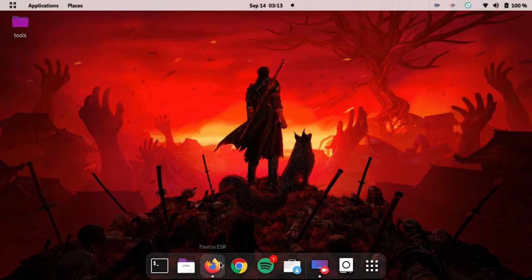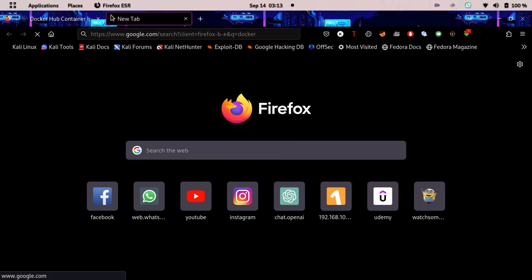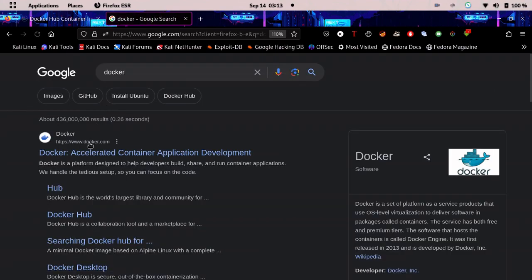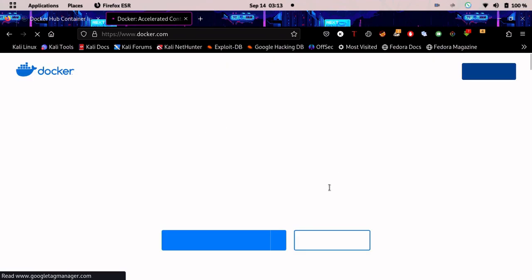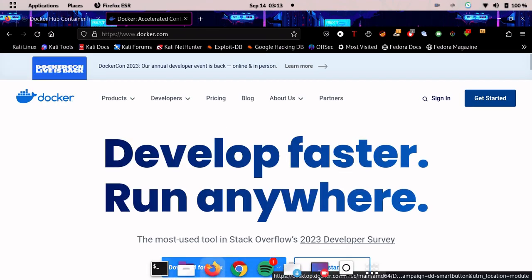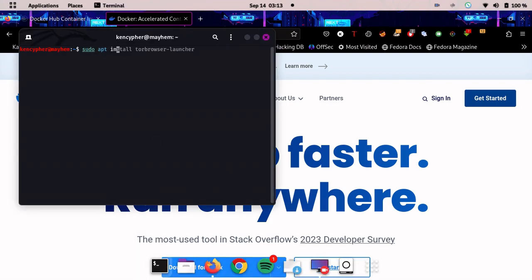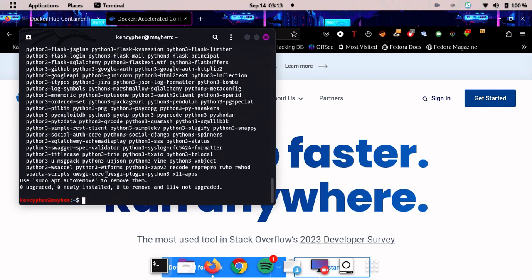Okay, first of all, just open up your web browser and go to Docker. Just search Docker, go over to docker.com, and then download Docker for your operating system. In Linux, you can download Docker by using this command. Just follow with me: sudo apt install docker.io. You just need to download this. After that, if it's downloaded, okay, it's already the newest version.